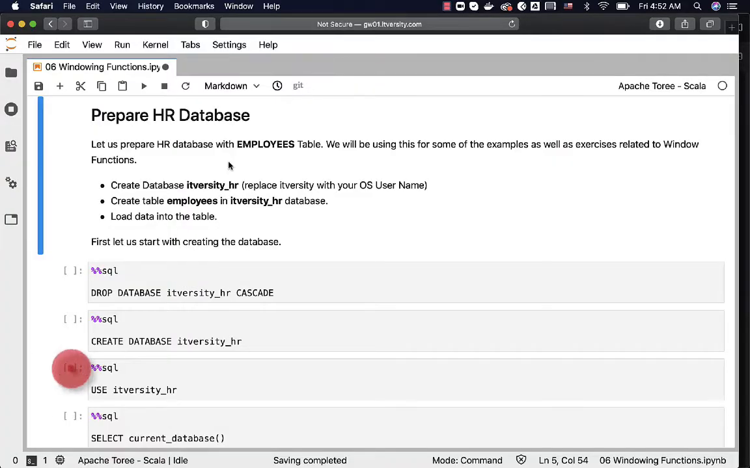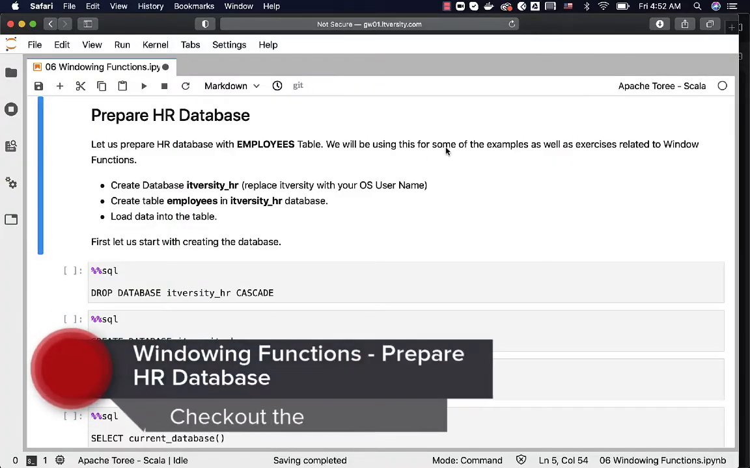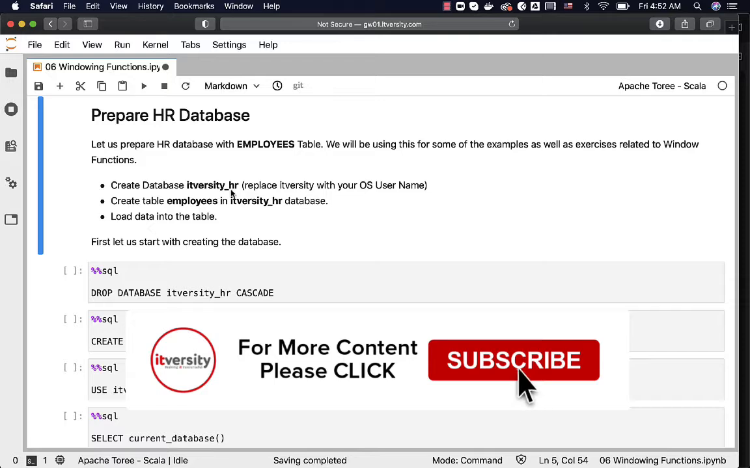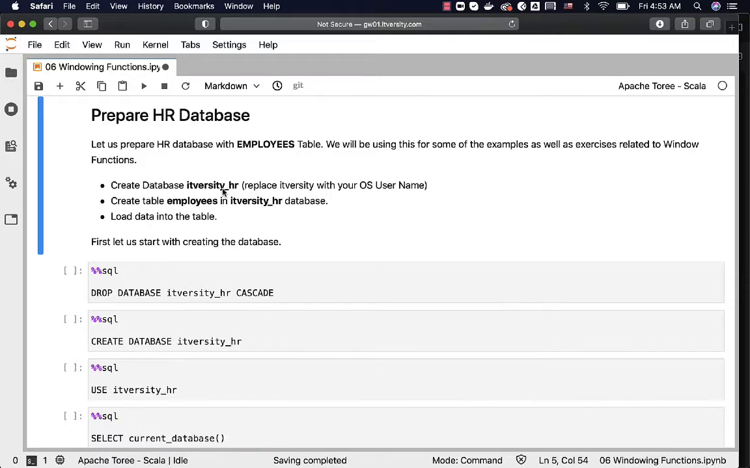Let us prepare the HR database with the employees table. We will be using this for some of the examples as well as exercises later related to window functions. We will be creating a database named OS username underscore HR. Whatever OS user you are connected to on the gateway node of our cluster, you can use that OS username underscore HR to create the database.